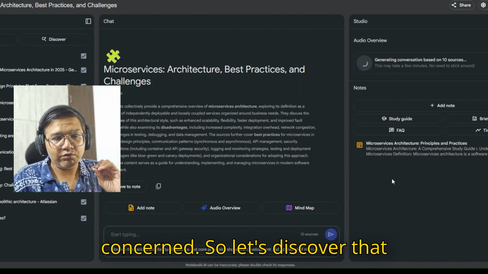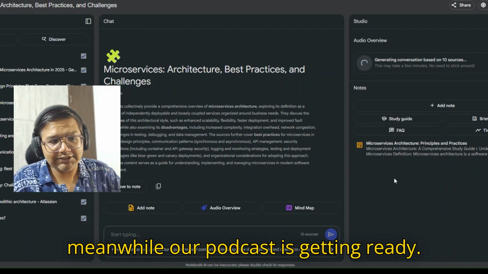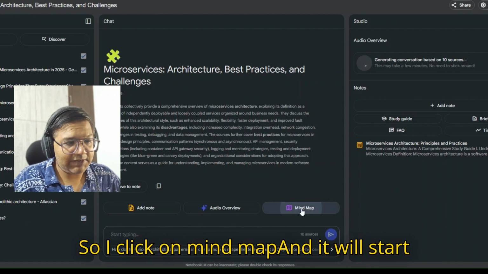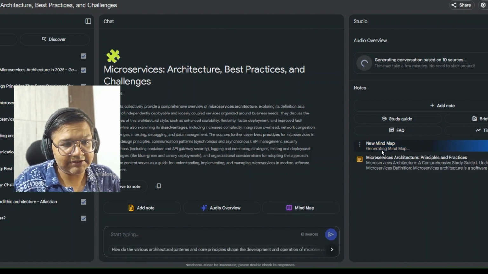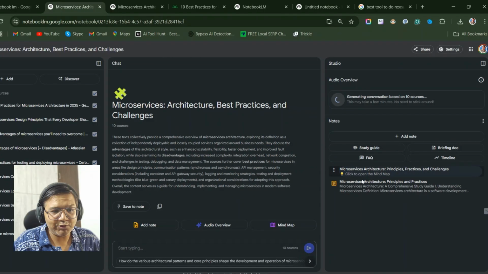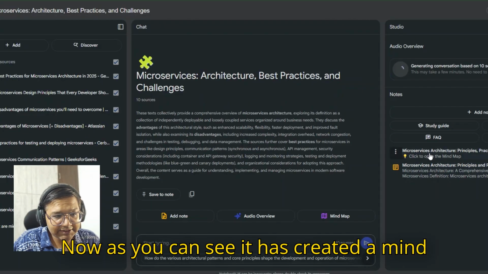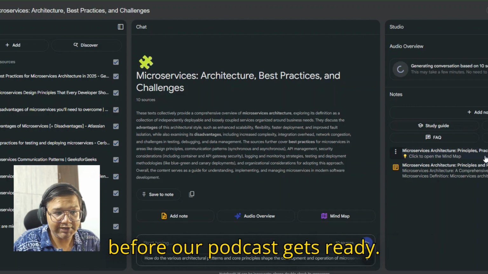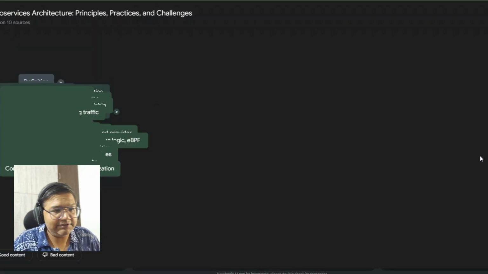So let's discover that. Meanwhile, our podcast is getting ready. So I'll click on mind map and it will start creating a mind map for your topic. Now, as you can see, it has created a mind map. Let's discover what this mind map is before our podcast gets ready.